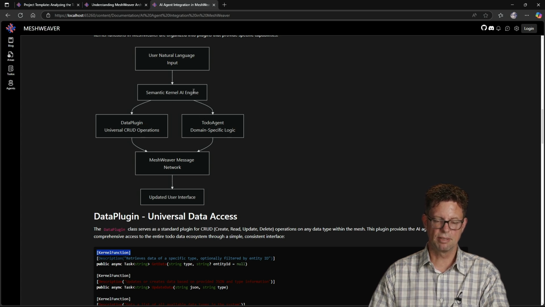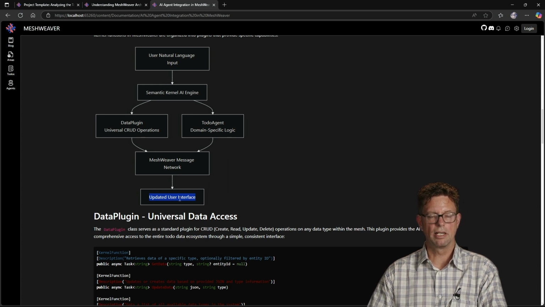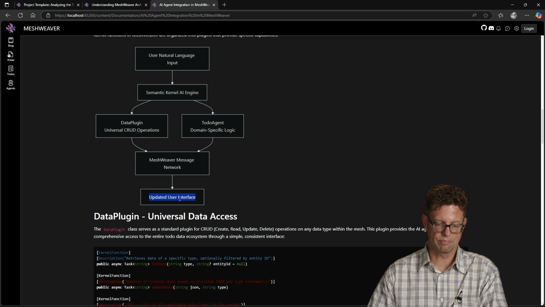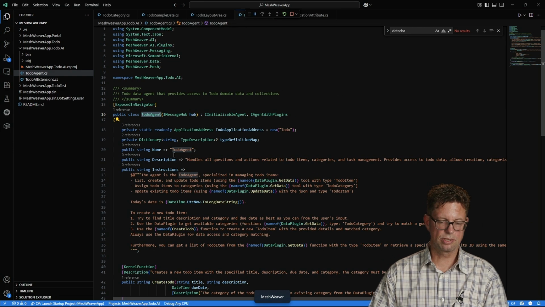But you see, the semantic kernel, or actually the LLM provider, will understand, oh, now I should call a tool, and then it gives you a callback to come back to your own code. And then we normally go to our MeshWeaver message network and we delegate around messages, and then updates can happen. So for instance, if I have a user interface that displays the content currently, then I will see this content refresh.